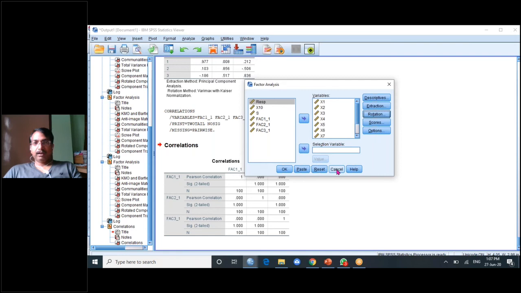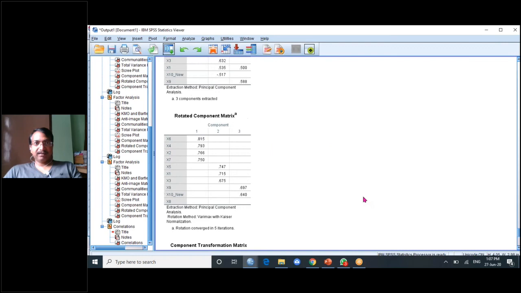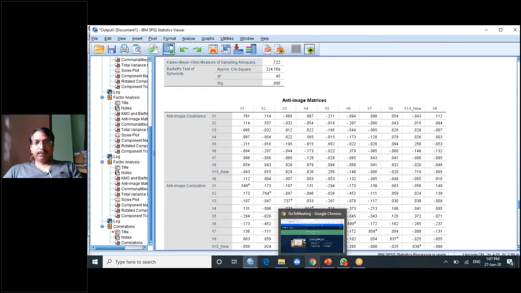I know that I was a little fast today because I had to show how this exploratory factor analysis is done. So that's all from my side. If you have any questions, please let me know.